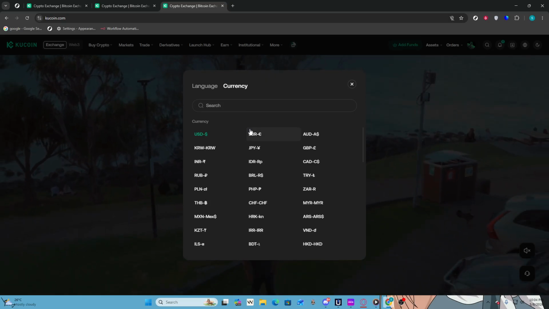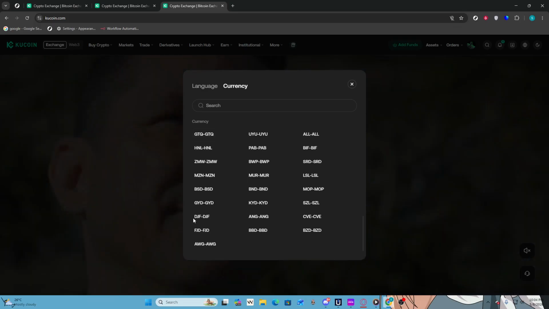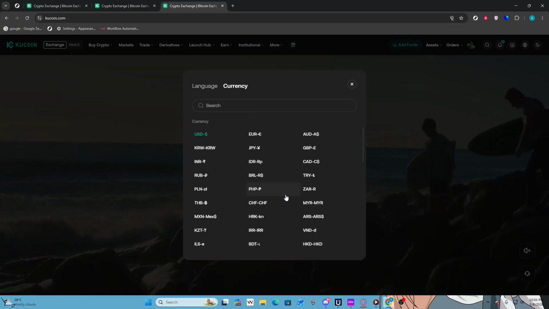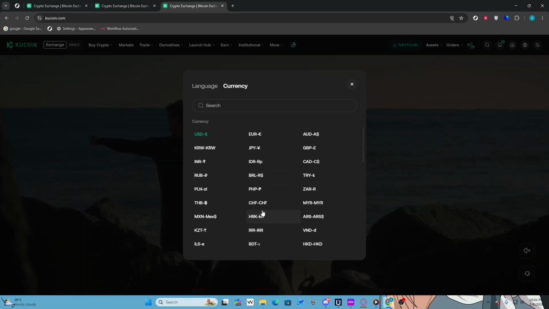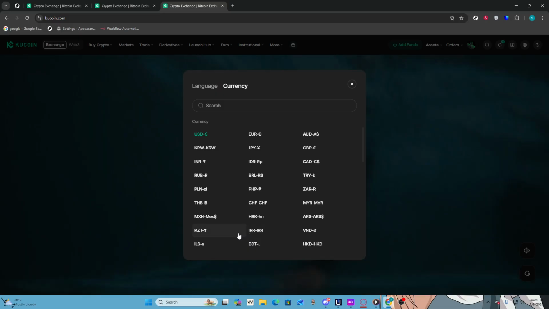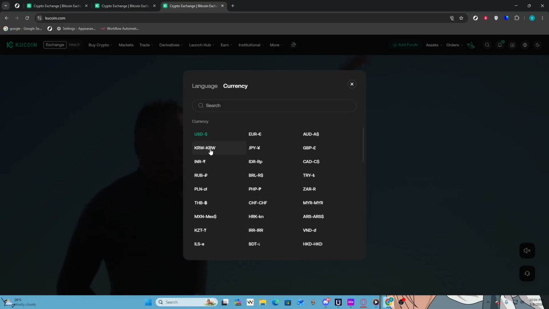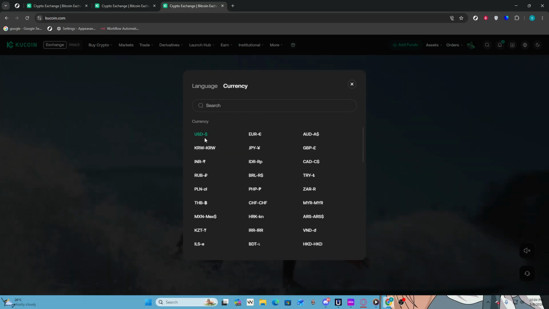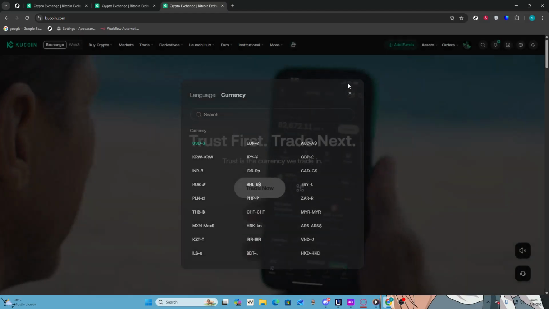Now, you will be presented with a list of available currencies. Scroll through the options to find the currency you wish to use. It is important to choose a currency that aligns with your trading preferences. Once you have identified your desired currency, click on it to select. For example, if you want to change to USD, click on the option labeled USD dollar. This action will update your currency selection immediately.